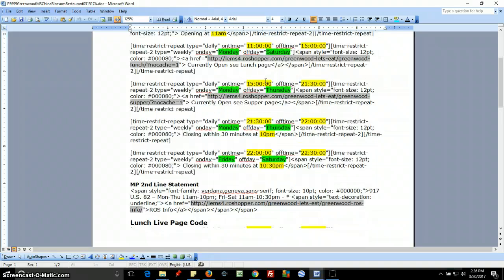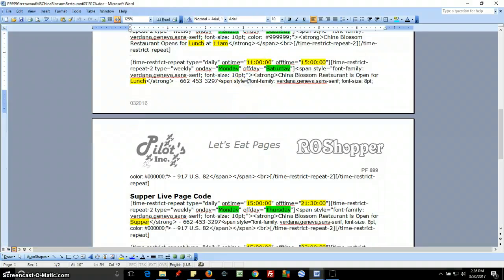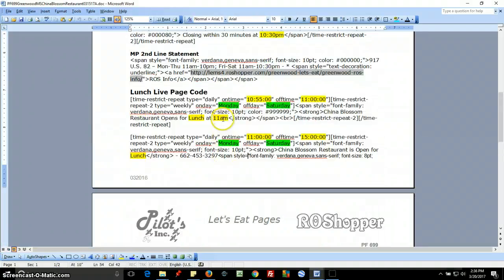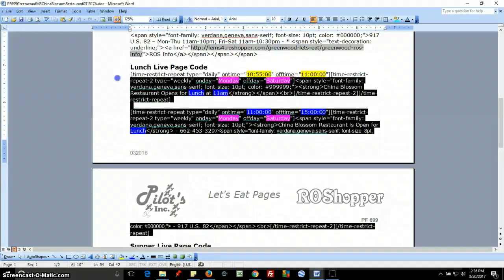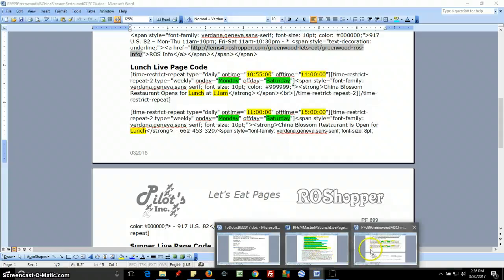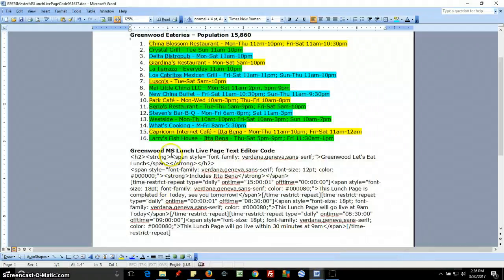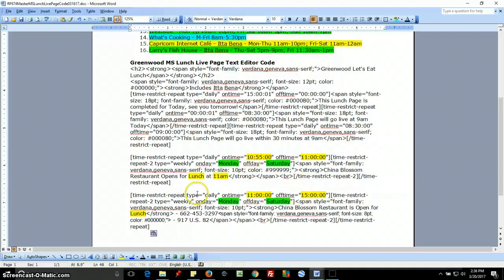Let's take a quick look at it so we kind of have it in our head. It opens at 11 o'clock every day, or on Monday to Saturday. So we know that there's our opening widget. There's our lunch widget, and Monday to Saturday right through. And this is the lunch page. So we're going to copy that, the lunch portion, and come across to our page here. And that one's all in yellow.